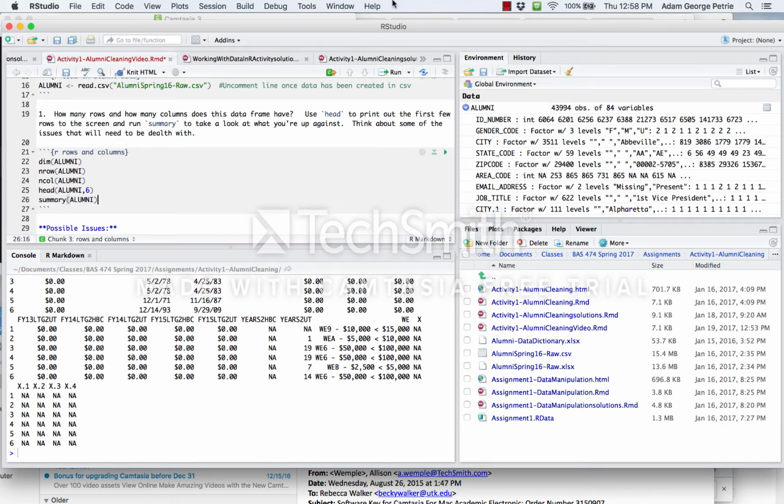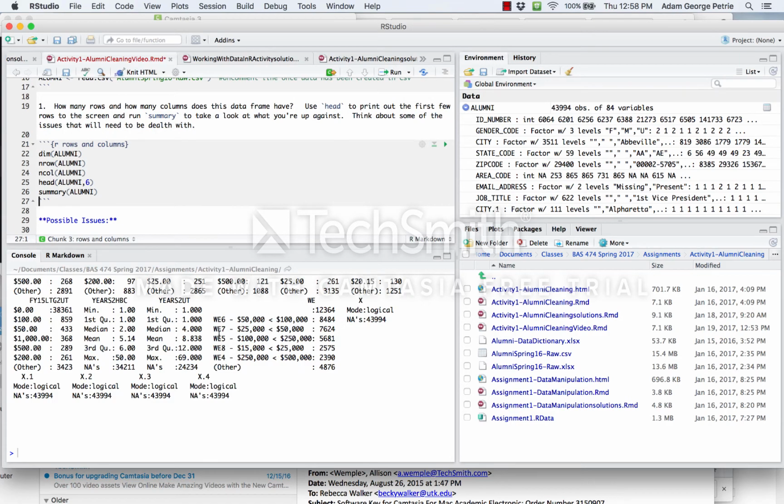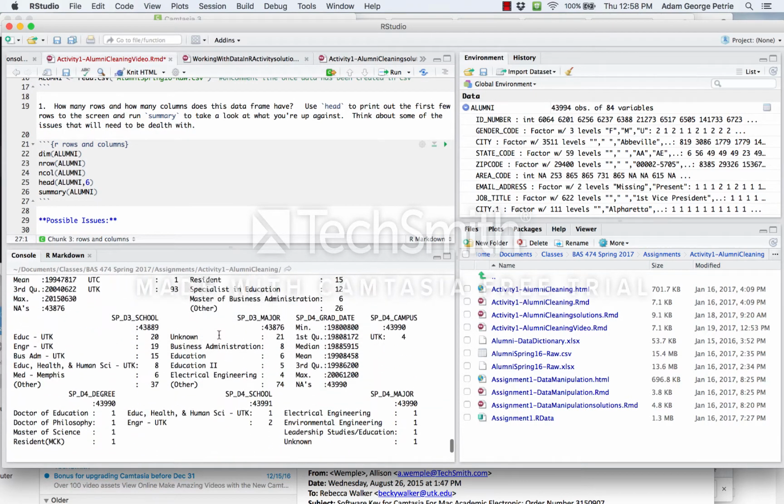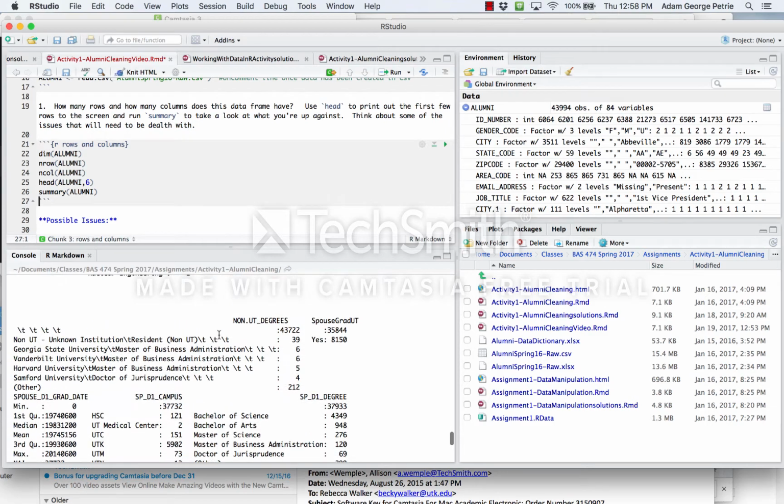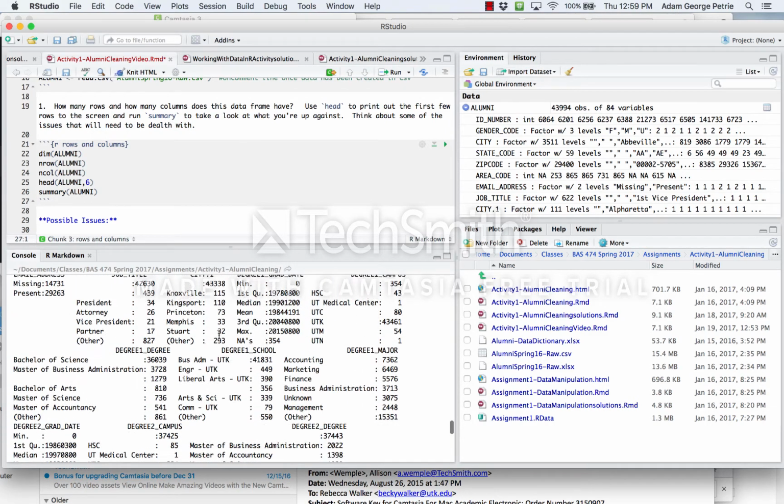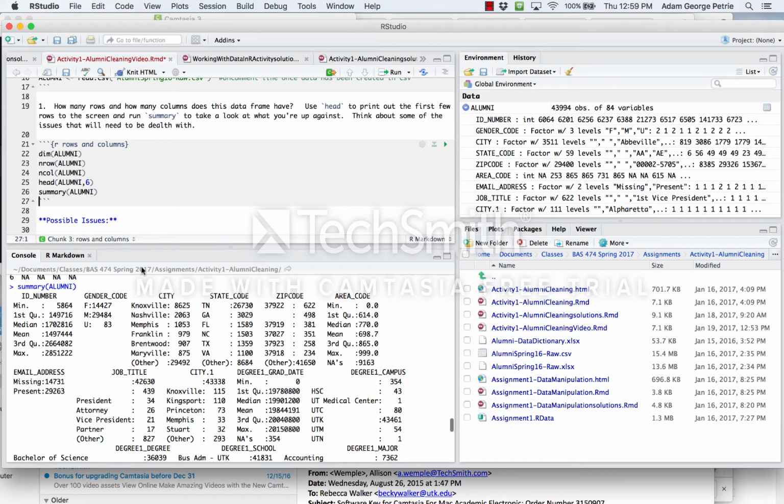We can run summary on this as well to get either the 5-number summaries for the quantitative variables or a frequency table for the levels of categorical variables. So if we scan through some of these things, what do we look for? Well, gender code, here's the frequency table of this. It looks like we have a few unknown genders here. For city, the most common level is Knoxville, but there are a lot of different cities in this data frame, about 29,000 different individuals who live in other than these top 6 cities right here.